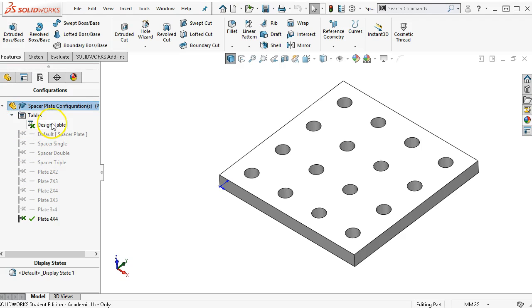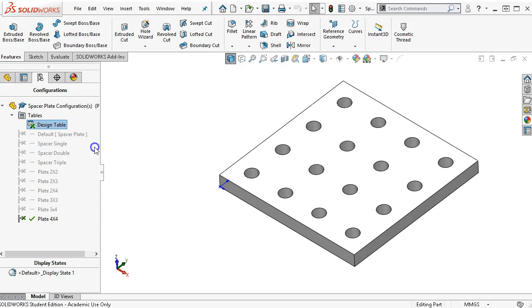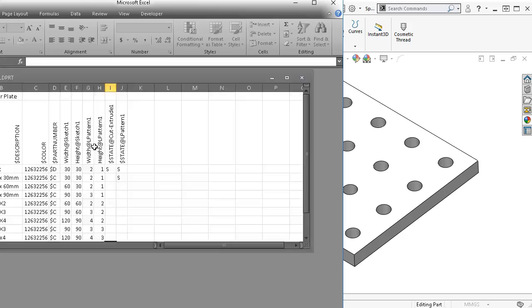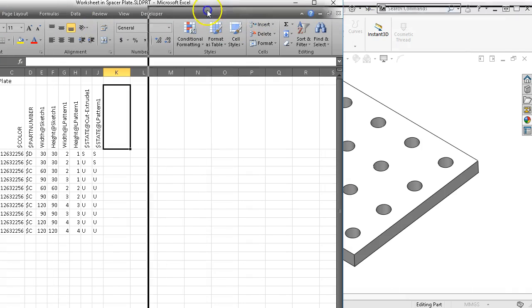Then to get into the design table, I'm going to right-click, and the edit feature is what loads that embedded window. Or I'm sorry, edit the table. Edit feature takes you back to the original property manager. Edit table will load the embedded, and edit table in new window will launch Excel and bring it out into the mix. So it's kind of weird, the save and some of the other things that we do.